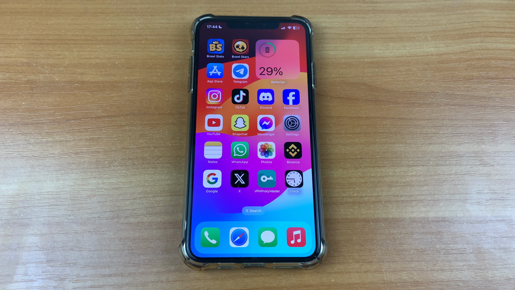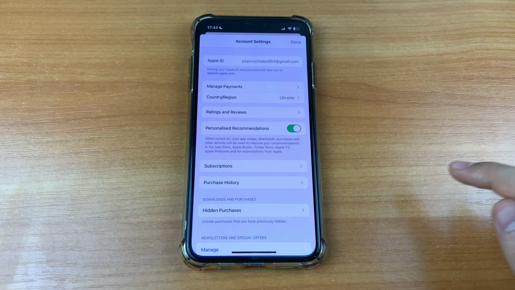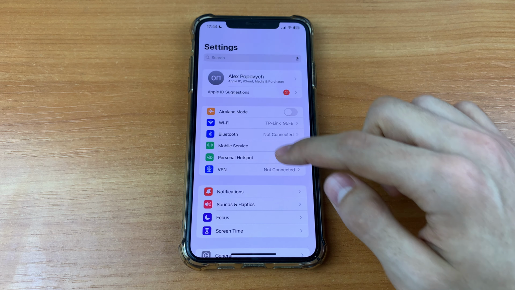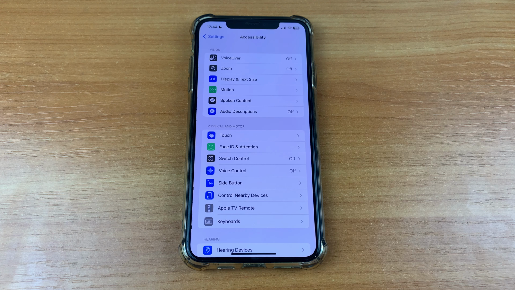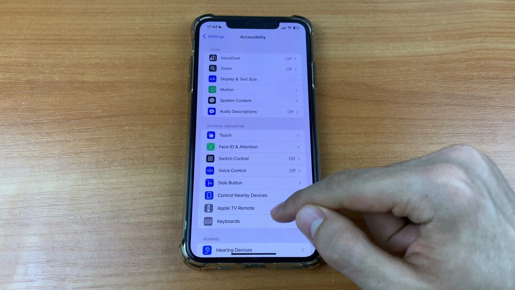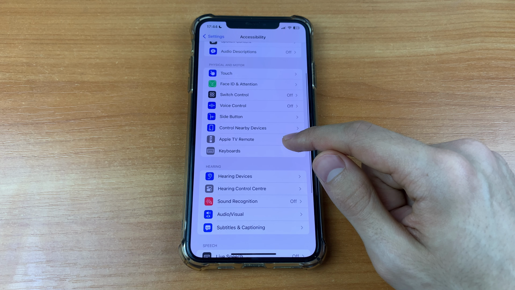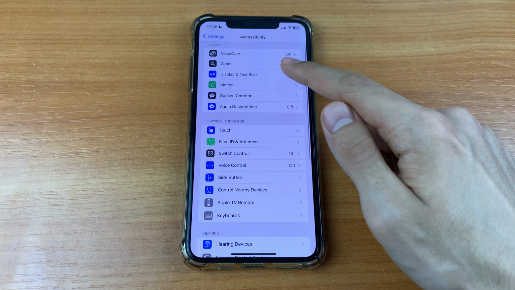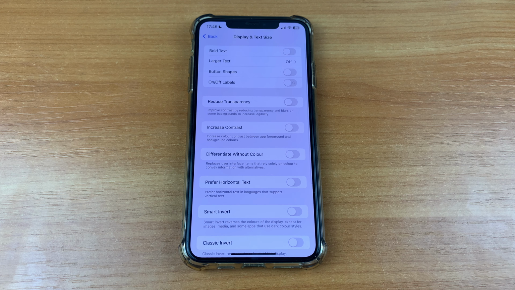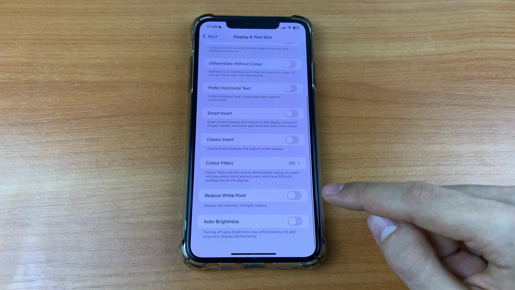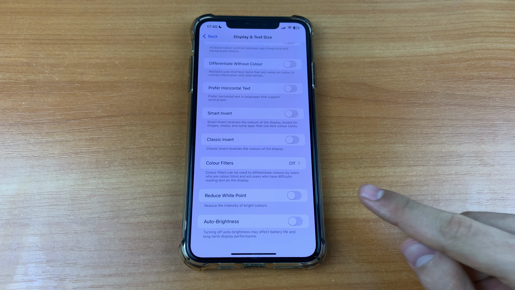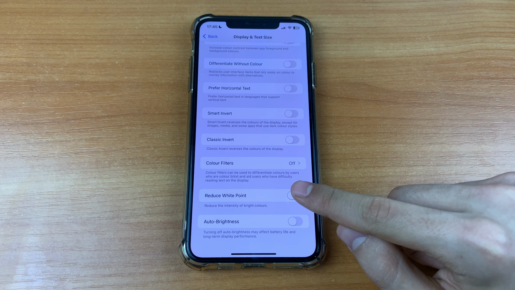Let's get started. So first we need to go to settings. After that, scroll down and find accessibility. Here we need to click on display and text size. Click here and here scroll down again and you must click on reduce white point.